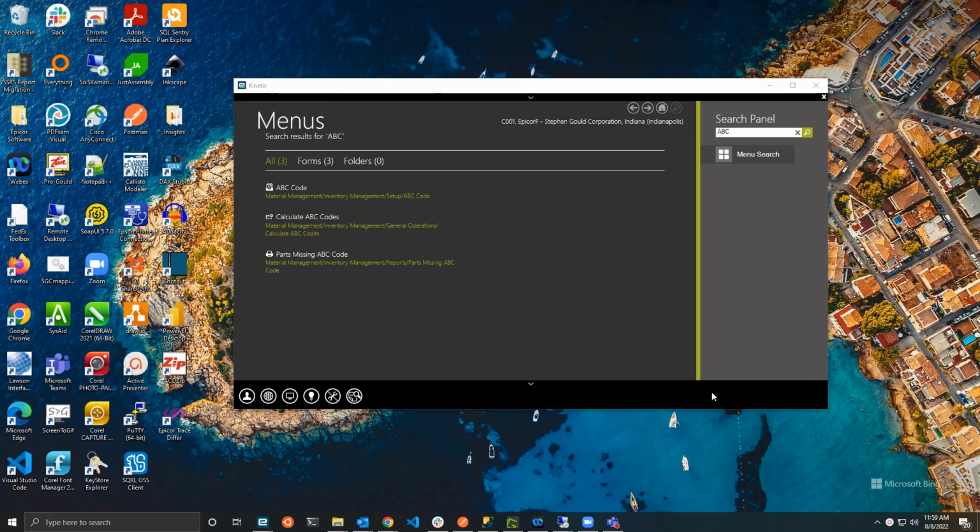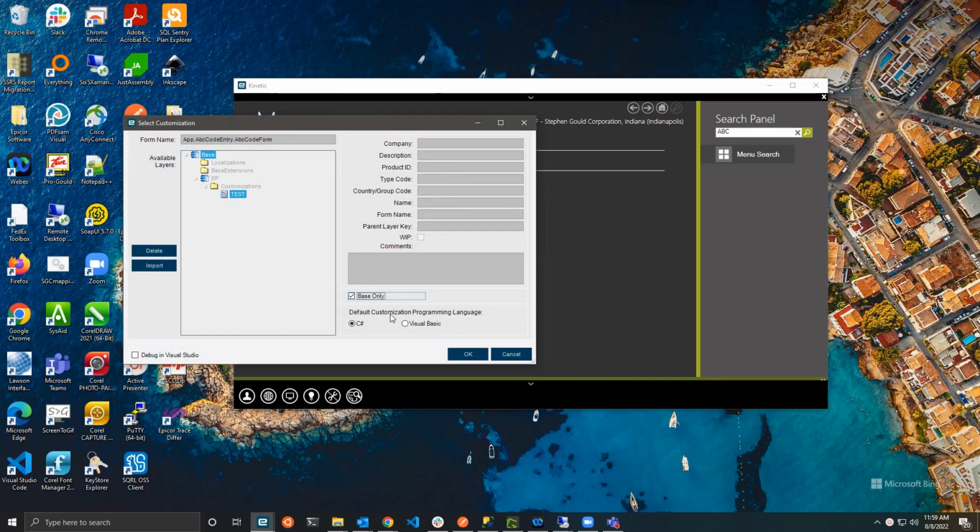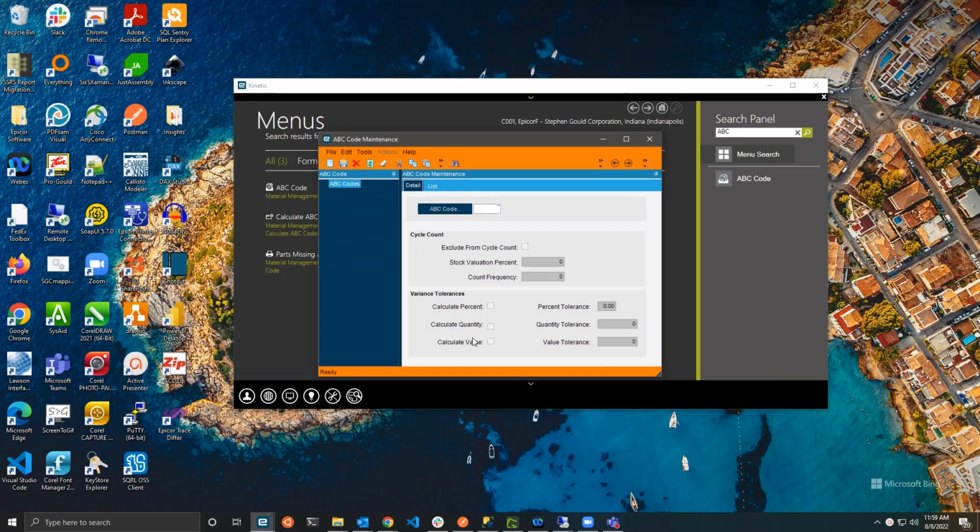Okay, so this is a quick demonstration on how you can change the status of an EpiShape driven from a checkbox without disabling the original checkbox, using what's called a fake binding, or what I'm calling a fake binding, a non-existing binding. So I'm going to start out with ABC code, my favorite screen to mess with.